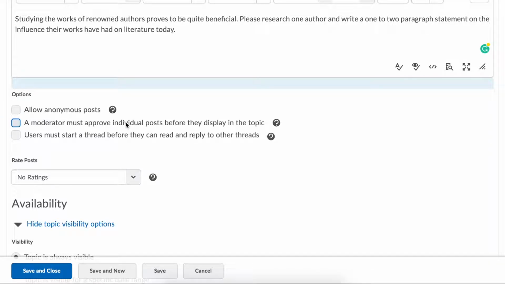The second option requires that a moderator, that's me as the professor, approve any student's post before it is visible to other students. The third option is to require that students create a thread before they can reply to another student's thread. This ensures that they're giving their input before reading what other students have posted or responding to another student.